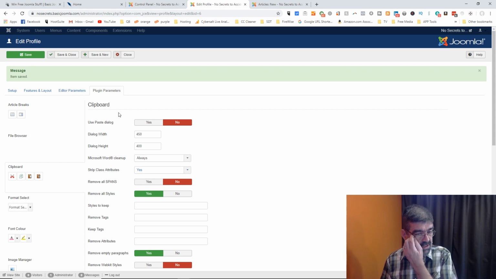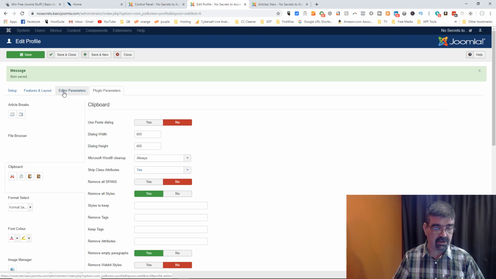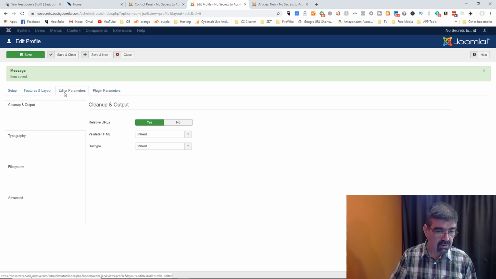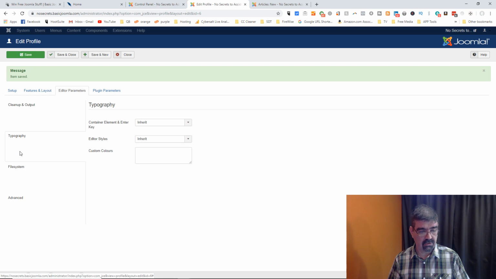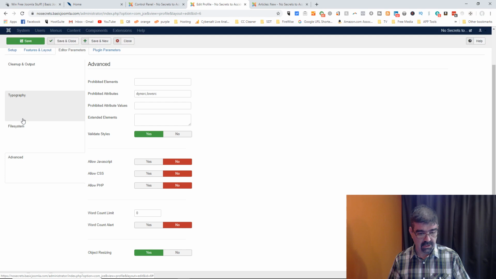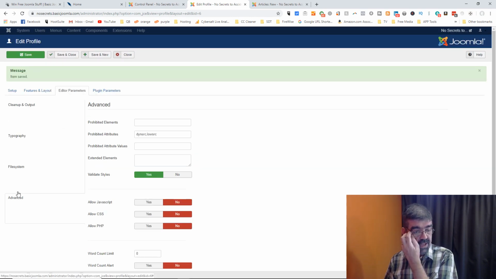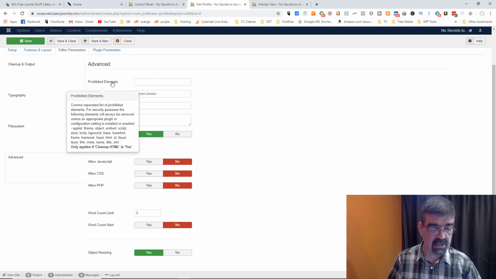Also, what I would say too, number 5, my favorite is this, under edit. We'll go to the tab editor parameters. You can restrict the parameters that are perhaps going to be used and put in by your users. So for instance, let's go to file system. Hold on, let's go down to advanced, the advanced tab. Up here, we can prohibit an element so it doesn't get used in the site. So let's see, comma separated list of prohibited elements.